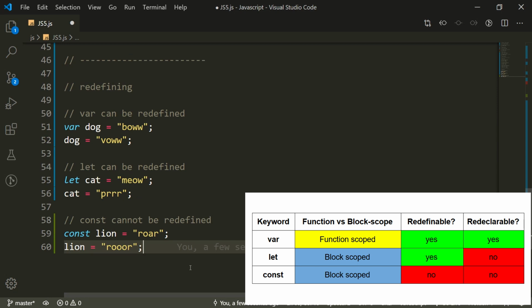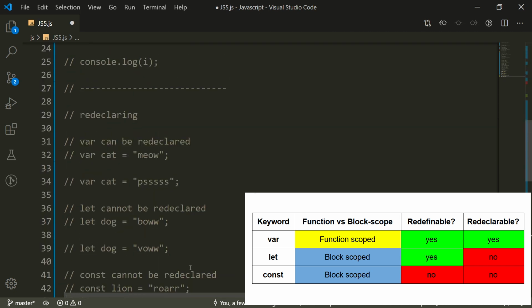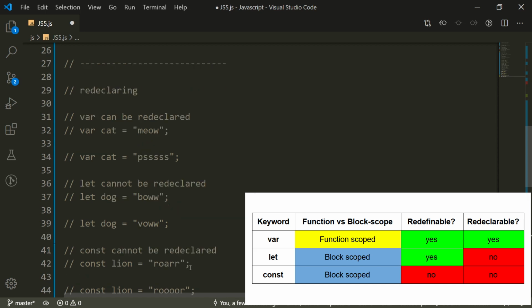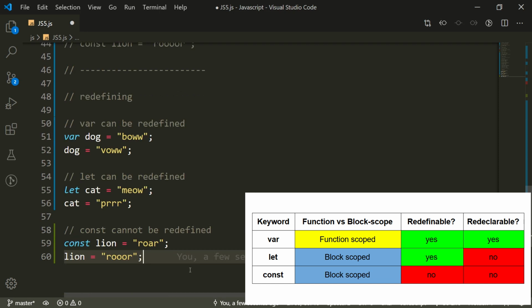So to summarize the differences, var is function scoped, let and const are block scoped, and you can redeclare var, but let and const cannot be redeclared. You can redefine var and let, but you cannot redefine const. So here on the screen is a summary of these three. You can screenshot this, or you can remember this, or draw it in your notebook. It would be helpful for you.